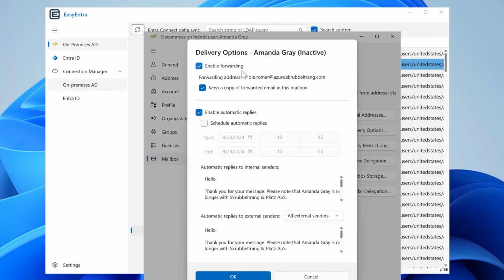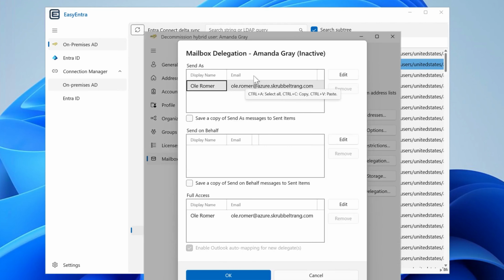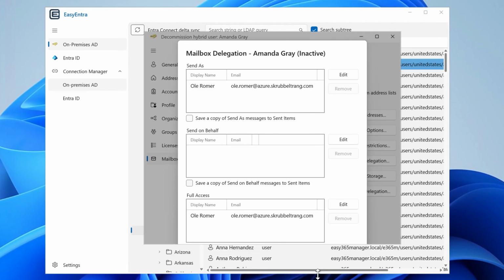We have some forwarding set up to the delegate. We are keeping a copy of that. We have the automatic reply configured that we saw before. And if we go to the permissions, all the permissions have been removed from the user account, and the delegate is configured with send as and full access. So you can make any changes that you want here.